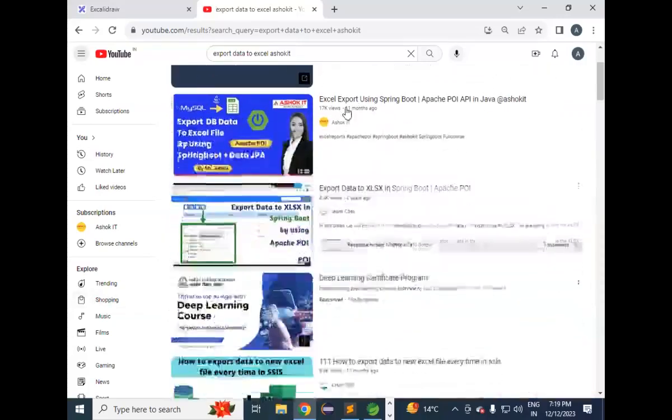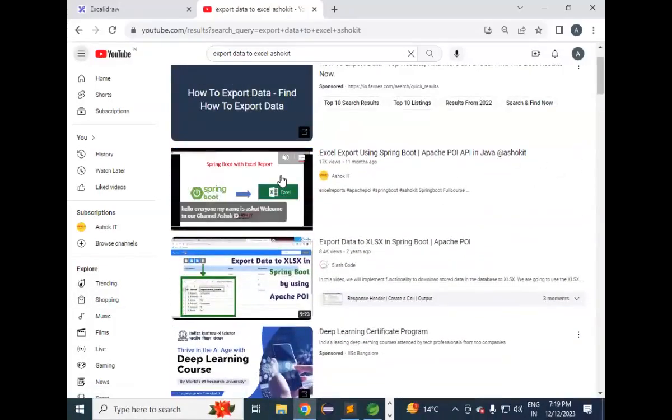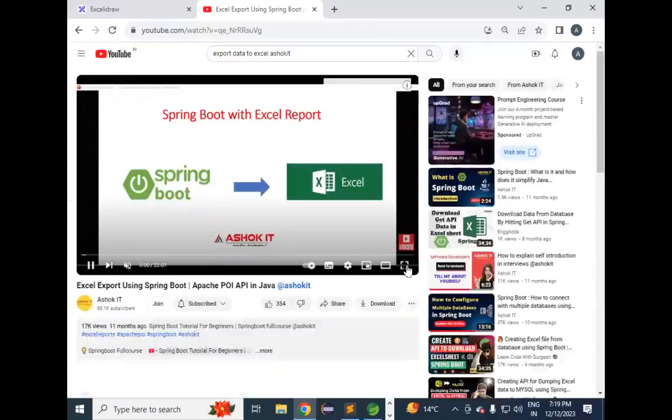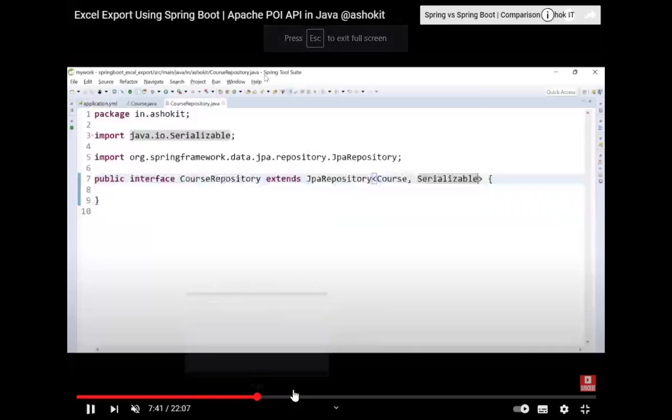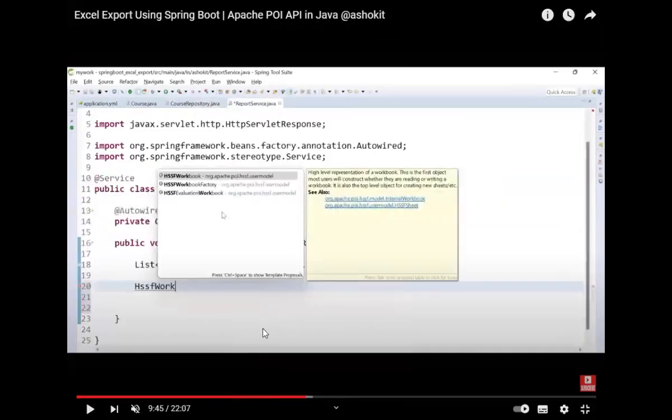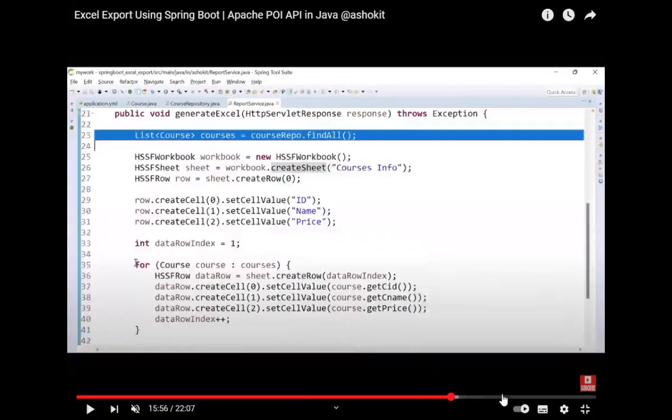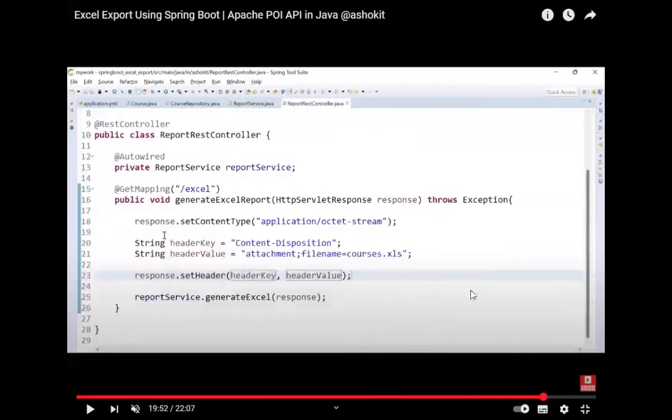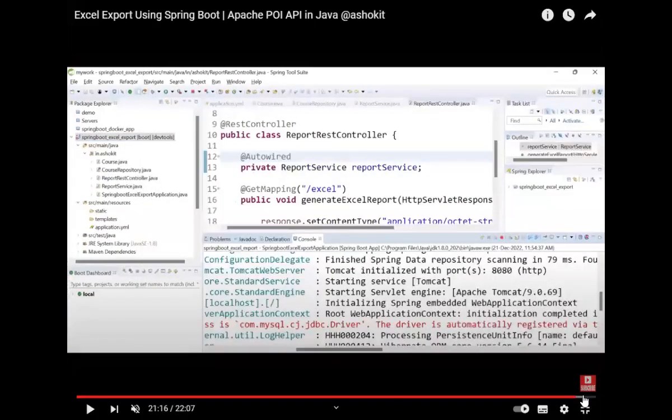Right. See here, Excel export using Spring Boot, Apache POI API in Java. So go to this one. Here I have explained that video. Here also I'm connecting to MySQL database, JPA repository only. Here I'm using Apache POI API. So this is the logic that I have written by using Apache POI API. When you run this application, it will download the data in the Excel format.